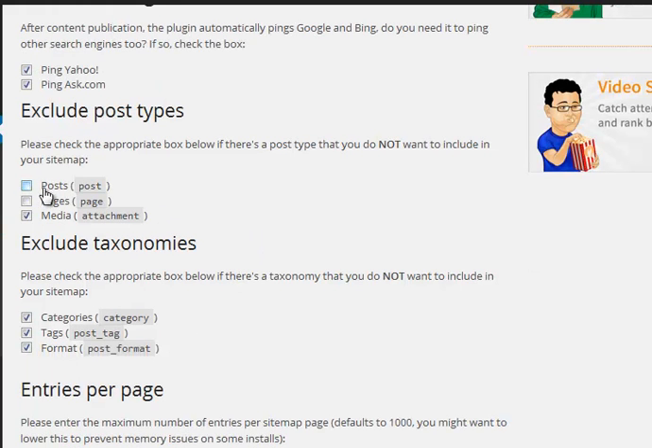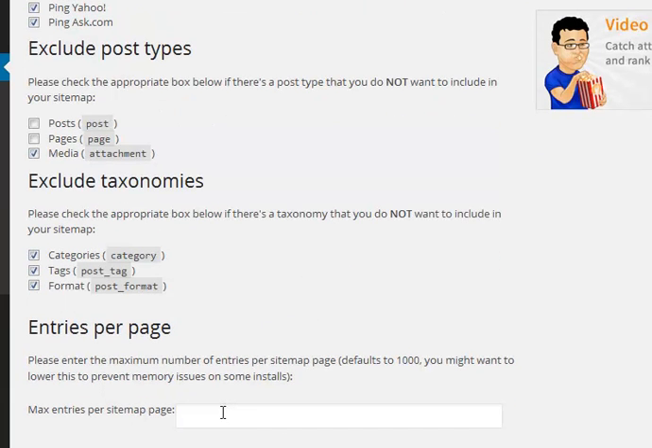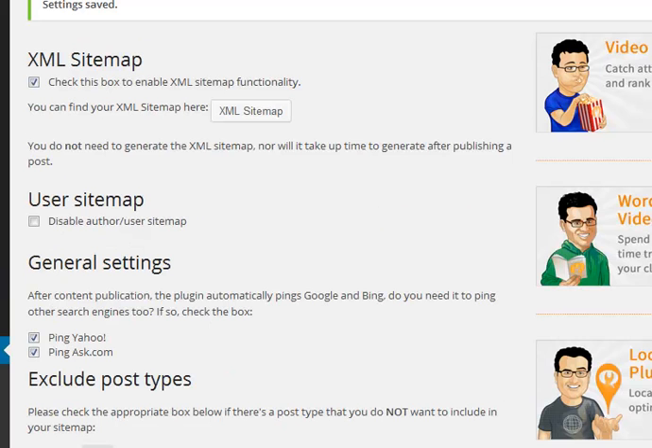Exclude post types. I've excluded media mainly because I don't tend to use it, but otherwise leave them all unticked. Exclude taxonomies, however you pronounce that. I tend to exclude all those from the sitemap just because they just add duplicates. And there's a maximum number, if you don't like their default of 1,000, it's unlikely you'll have memory issues. But if you wanted to, you could set that to maybe 500, and that would change that. Again, press save if you've changed anything.